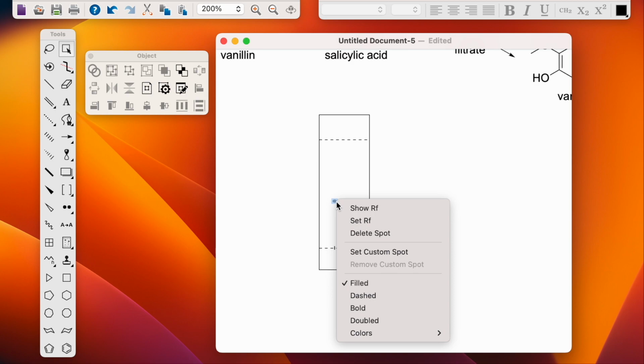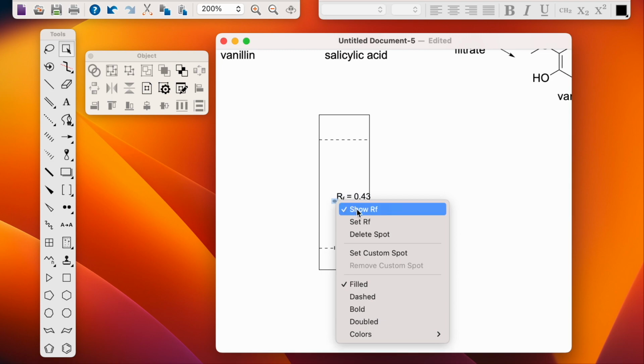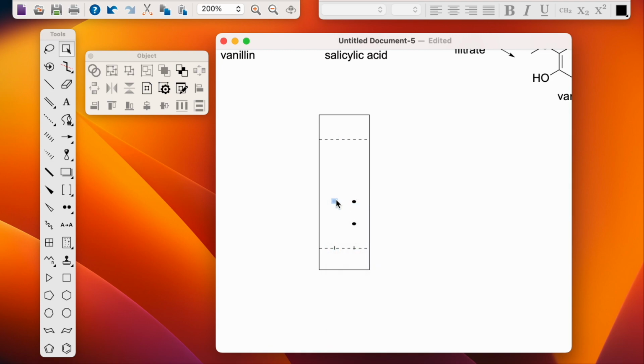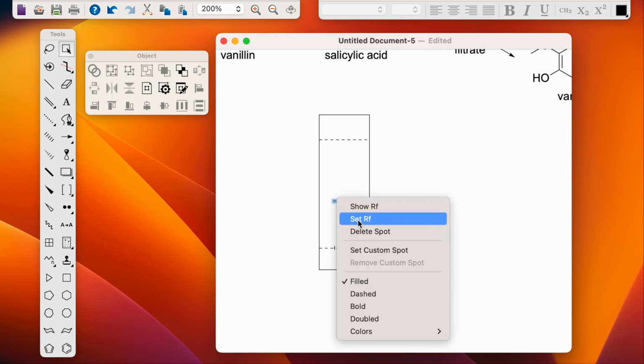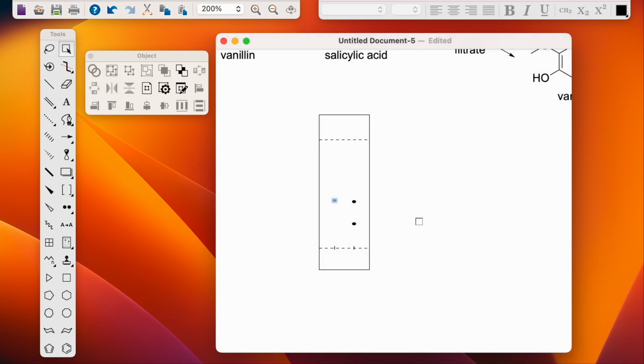So instead of clicking the lane, I've clicked the spot, and now I've right clicked. If you want to show the RF on the TLC plate, you can. That might get a little crowded, but you could. I guess you could set the RF. If you're having trouble moving it up and down, you could just say, I want this to be 0.44 and change, and then it moved slightly.